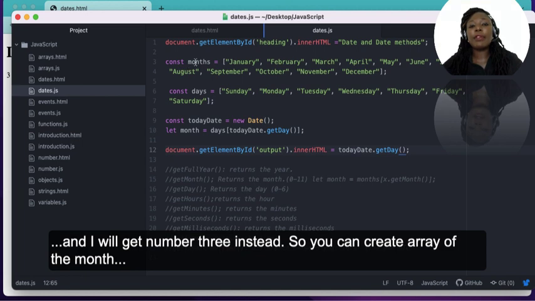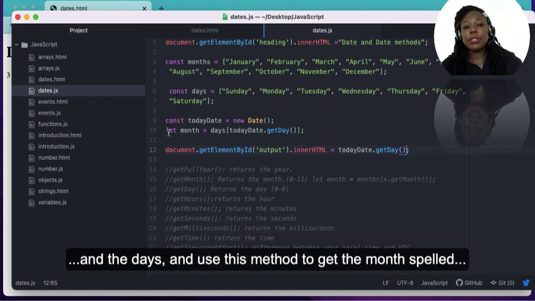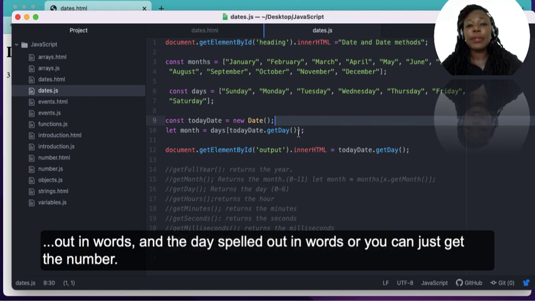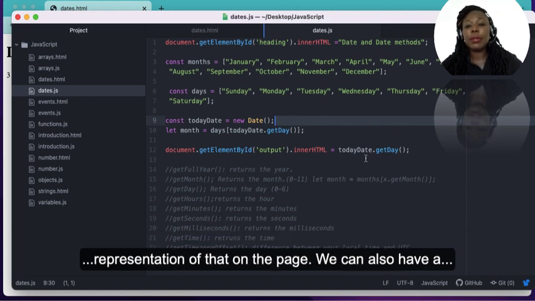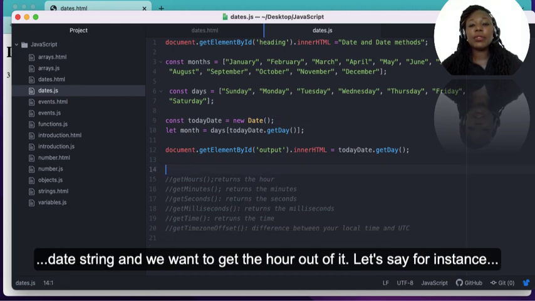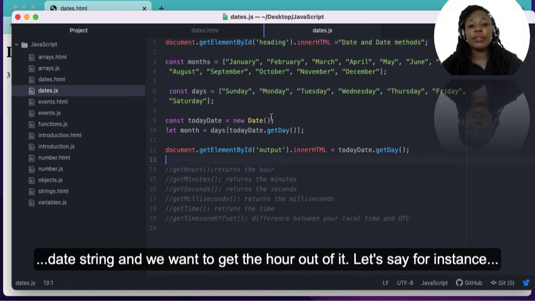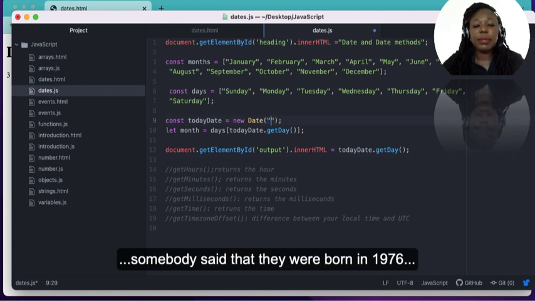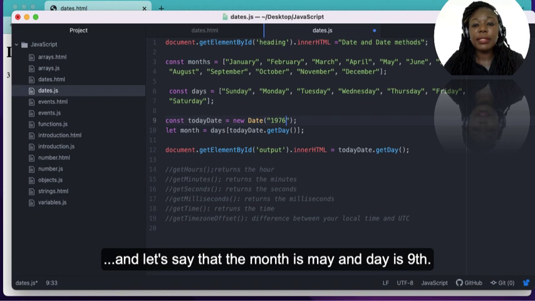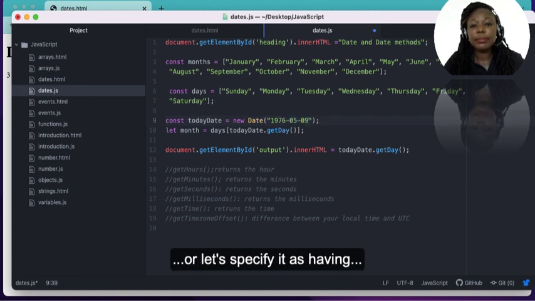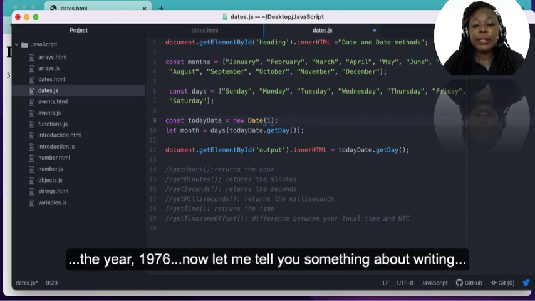So you can create an array of the months and the days and use this method to get the month and the day spelled out in words, or you can just get the number representation of that on the page. We can also have a date string and we want to get the hour out of it. Let's say, for instance, somebody said they were born in 1976, and let's say the month is May 9th, like this. Or let's specify it as having the year 1976.